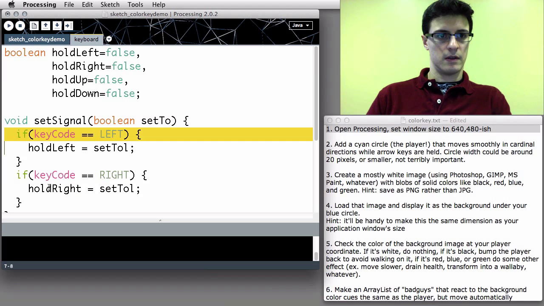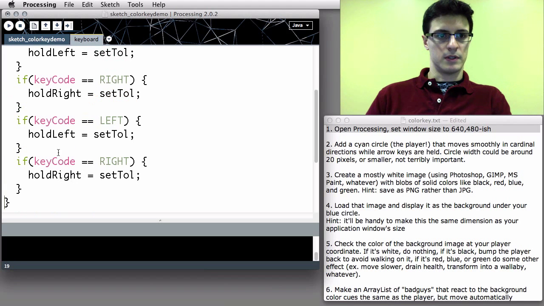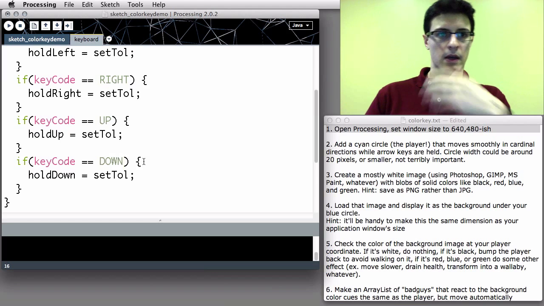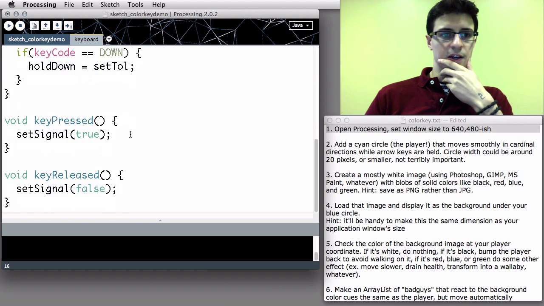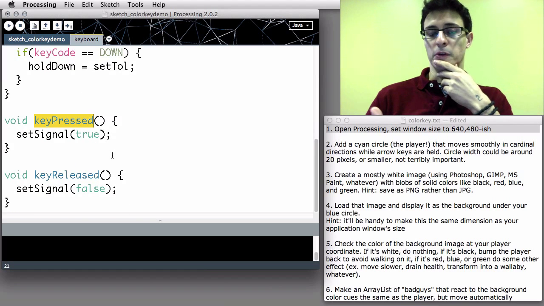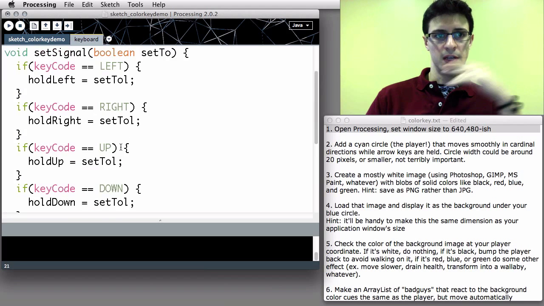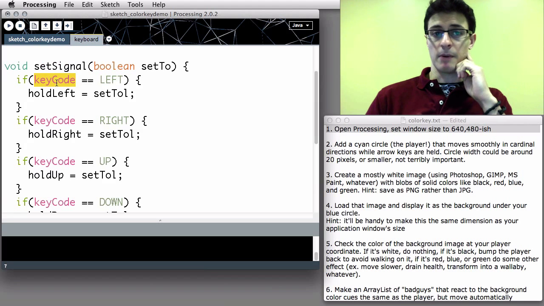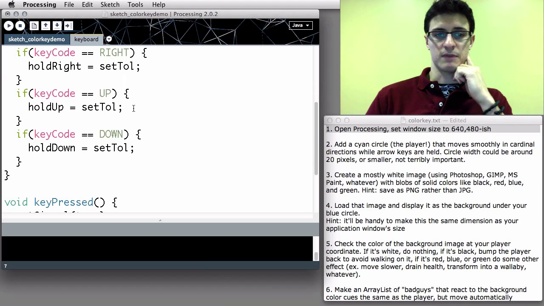Right. Okay. I'm going to copy paste those and switch them out for up, down, up, and down. And again, the important thing to know here is that key pressed and key released, part of why they're turning blue is that they're built into Processing to be called automatically upon key pressed and key released events. And that key code is automatically updated by Processing to be which key we've pressed. That LEFT, RIGHT, UP, and DOWN in all capitals are constants, also built into Processing to match different key directions that can be pressed for the arrows.